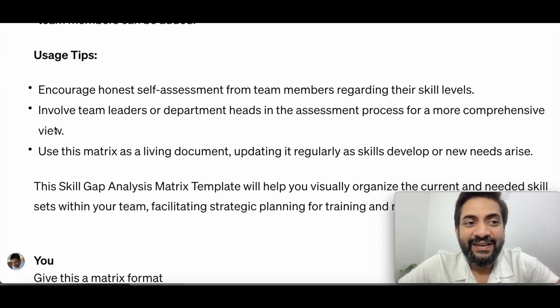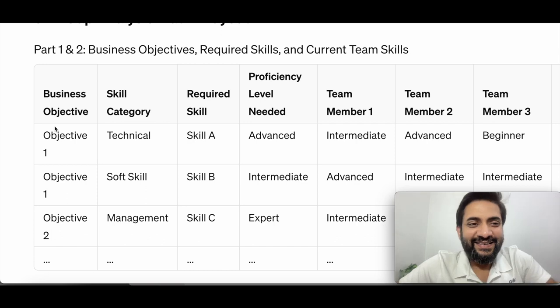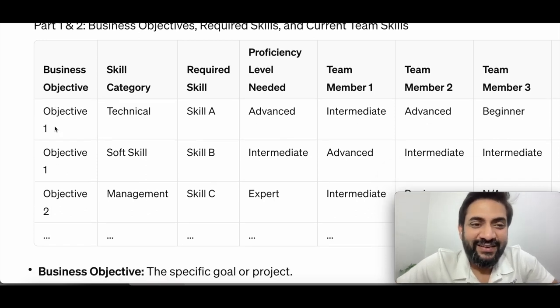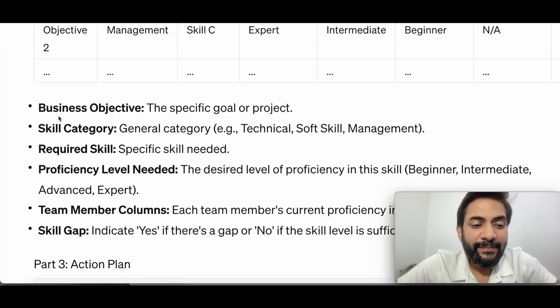Now I asked ChatGPT to put this in a matrix format, and here it is. So now ChatGPT gave this to me in a tabular format with the business objective, the skill category, the required skill, proficiency level needed, team member. So this becomes my checklist.